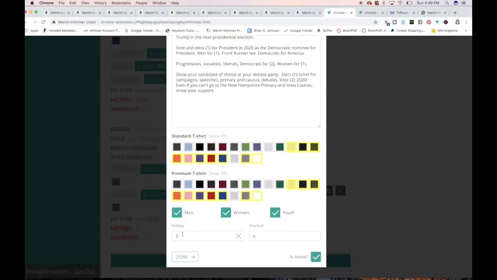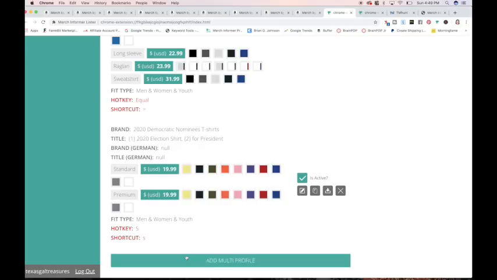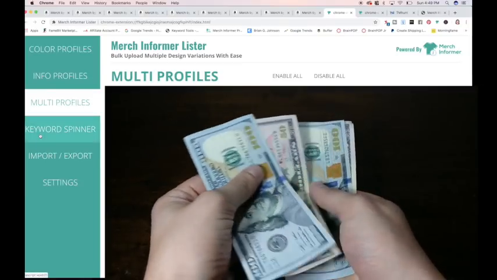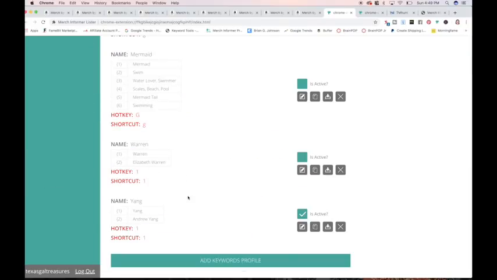Down here you'll see where it says hotkey S. That means when I hit the button S, that information is going to populate into my listing. I want to make sure over here that I say active yes, and then I come over here to keyword spinner. That's where these little numbers come in. You can see my mermaid one up here. I was doing some mermaid shirts. And here, I've already worked on Elizabeth Warren's shirt, so I have Warren in the number 1 spot, and anywhere there's a number 2 bracket, it'll put her full name in, Elizabeth Warren. Same thing here. I've been working on Yang, and I can put in Yang's name for 1 and his full name for 2.